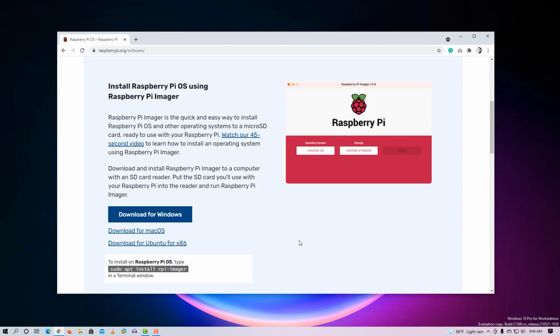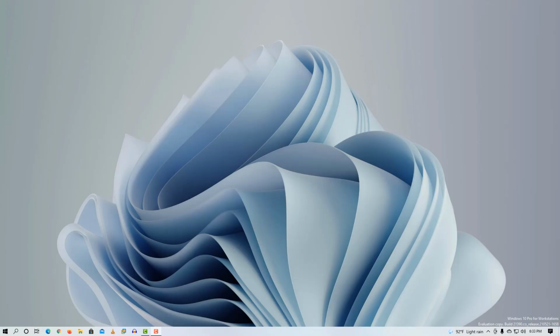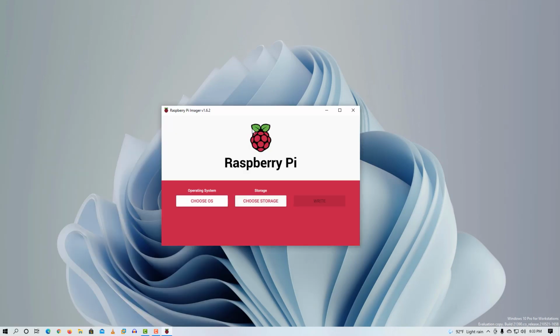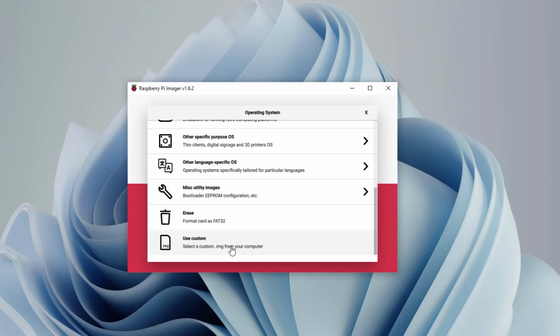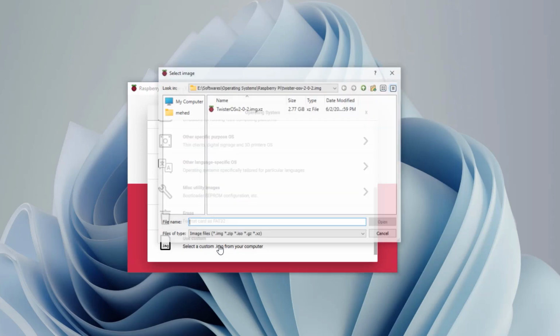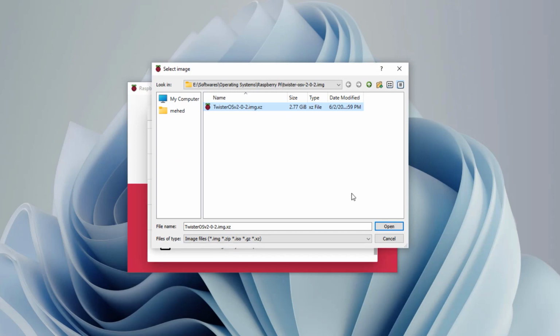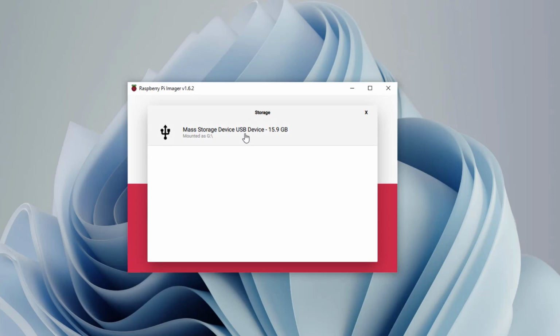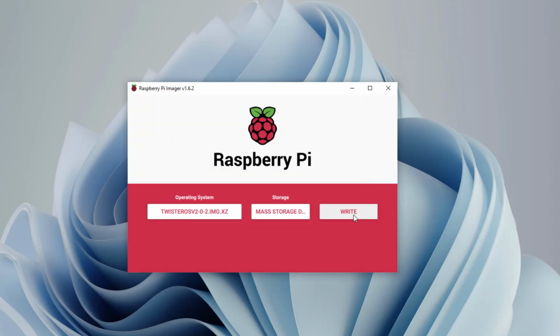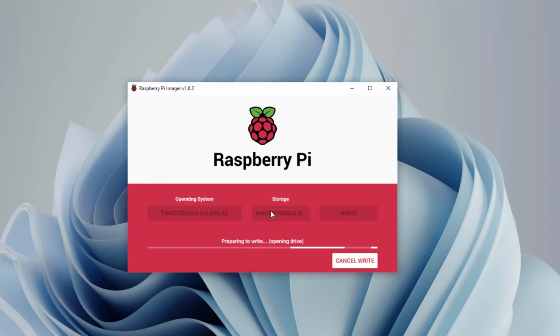Now let's see how to flash. First of all, connect your SD card with your computer using the SD card reader. Then just simply open up your Raspberry Pi Imager. Now click on Choose OS, scroll down and click on Use Custom. Then select the TwisterOS image file. After that, click on Choose Storage and select your SD card. Then click on Write and it will start flashing the OS on the SD card. It will take some time, so just wait.